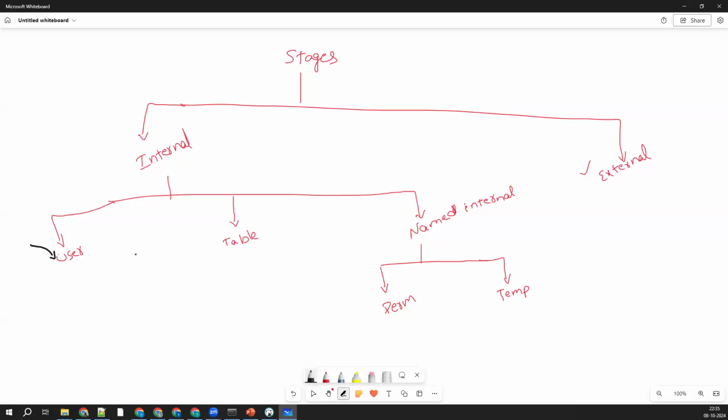Okay, Shiva, how do we access that particular stage? Remember, user stages, always you have to... Okay, I'll talk about that a bit later. First, let me complete the theory part, and later I'll come back to that one. Now, coming to the table stage.